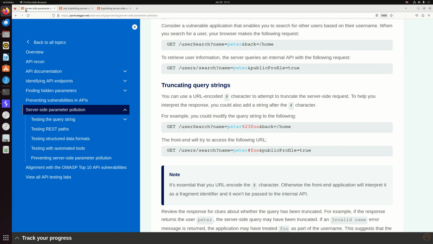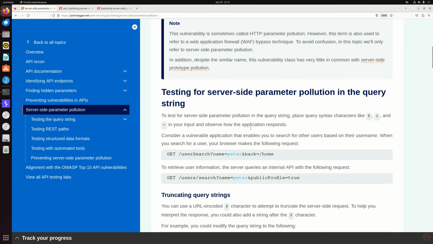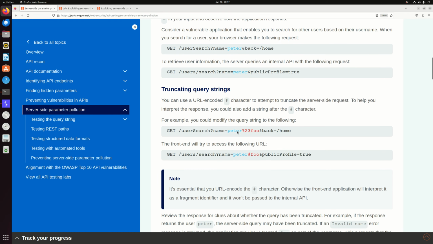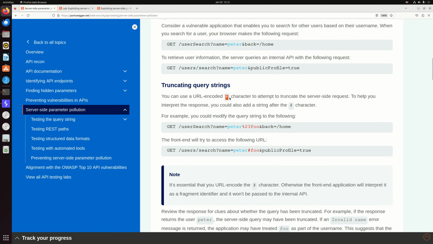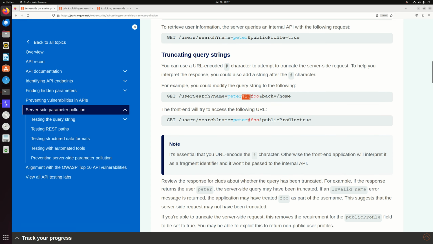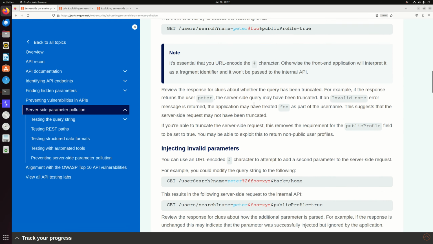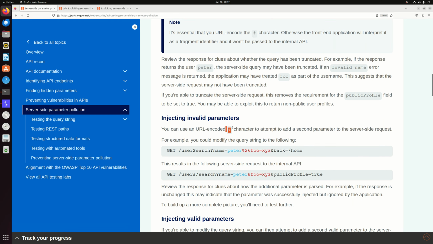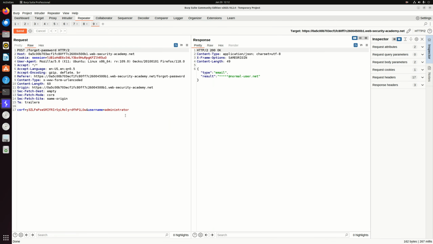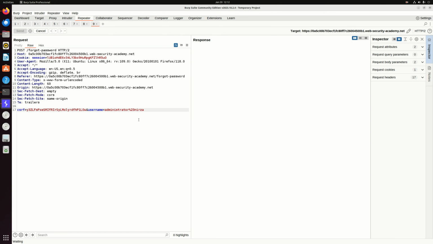What we have to do now is see what we saw here in the Academy. We can use the ampersand hashtag value, which is %23 URL encoded, or we can use the URL encoded ampersand character. Alright, so let's try to use both of them. I will try using the URL encoded hashtag %23 and just adding something here. So nirza, let's see what we are getting.